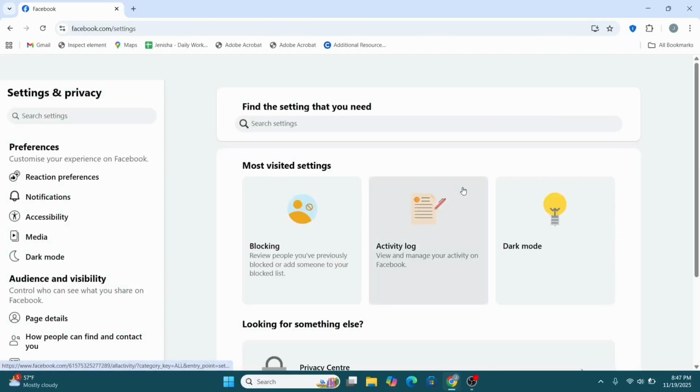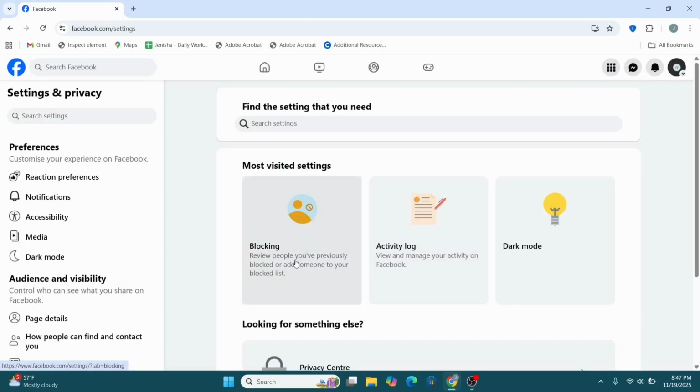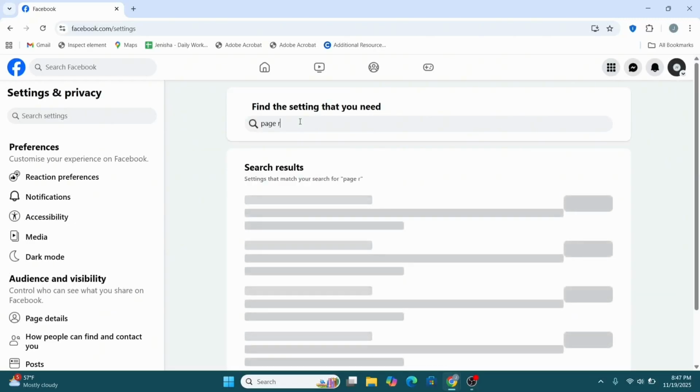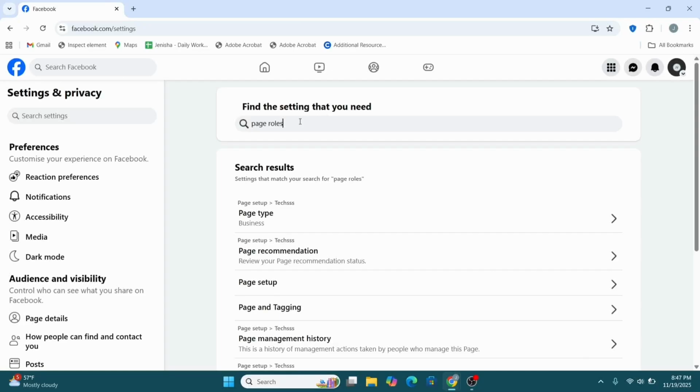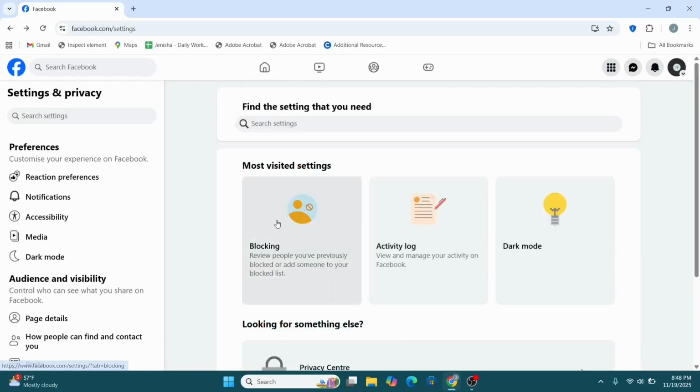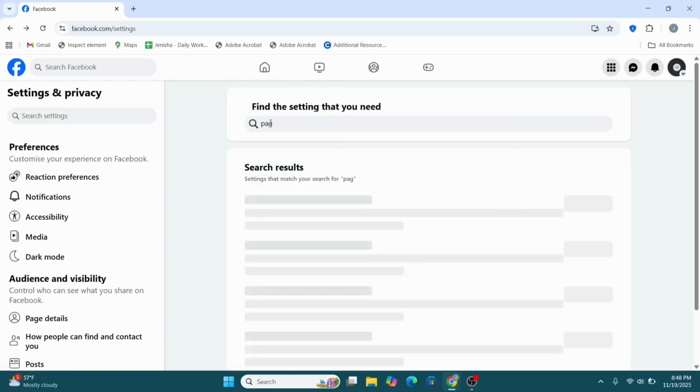After you go ahead and access your settings, you can look out for the different options available, including the option for your page admin or page roles. So just go over and search for page roles and find it. Or go to the Facebook access, this one right here. So search for page access, you can search for it.